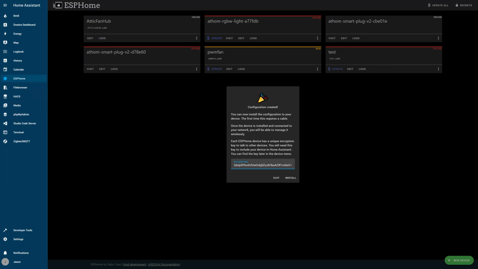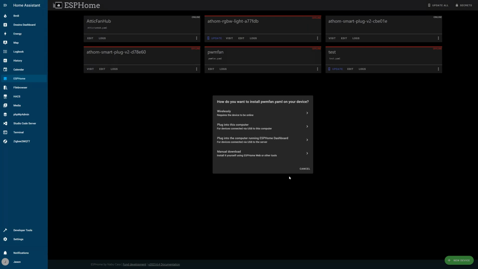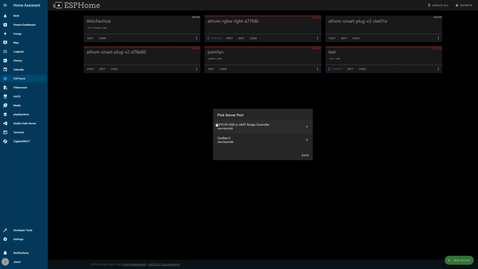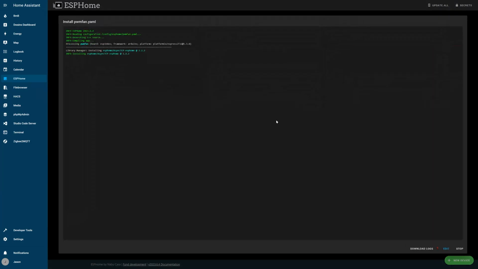The next screen will give you an option to install your encryption key and the configuration to the device. Click on Install. When it asks you how you want to install it, select the option Plug into the computer running ESP Home Dashboard. If all goes well, you should see your new setup pop up as a USB to UART controller. Go ahead and click on it. If you don't see it, you probably didn't pass through the USB device, or you need a better cable.